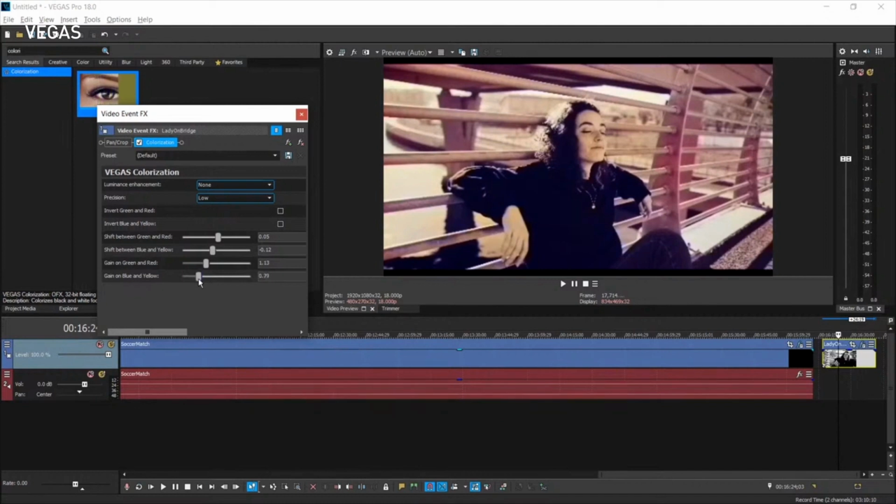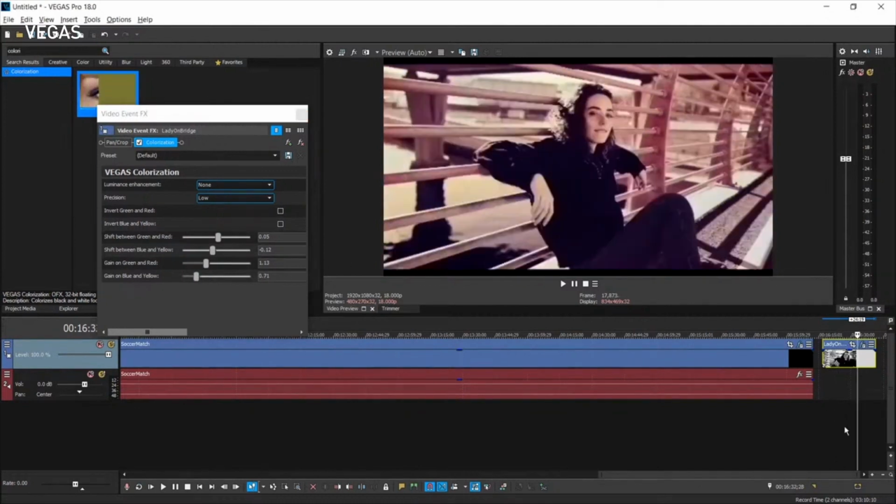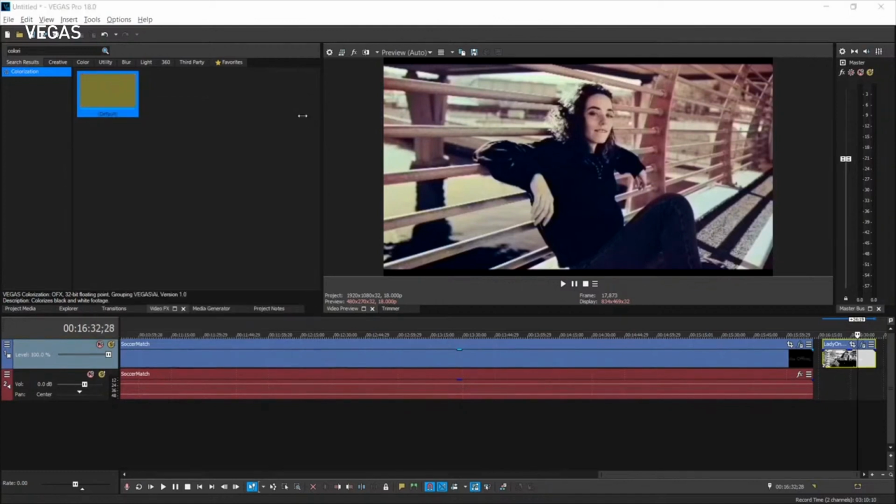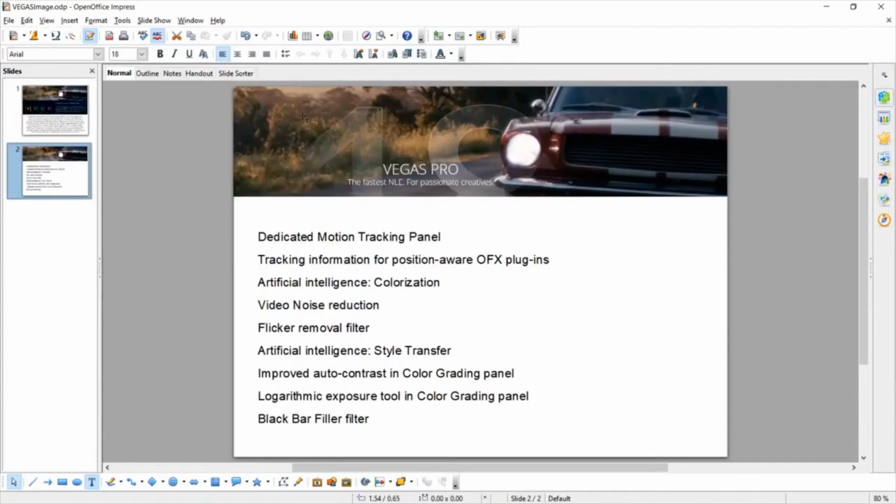The point is that you have this control and you can move through it and decide how you want to balance things out. There's too much red in that, so I can pull some of that out. And it works really well, not only on old archival footage, but even on something more modern like this footage that for whatever reason was shot in black and white. Okay, cool. So that's the colorize filter.